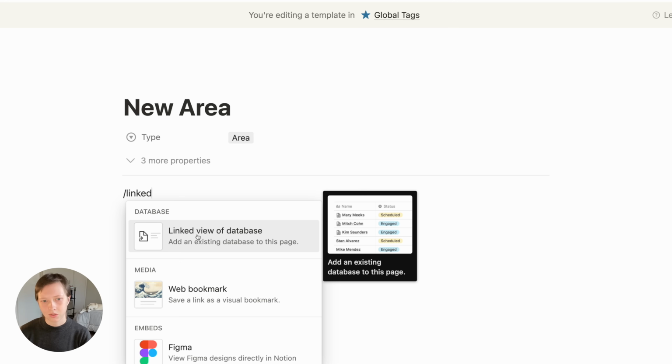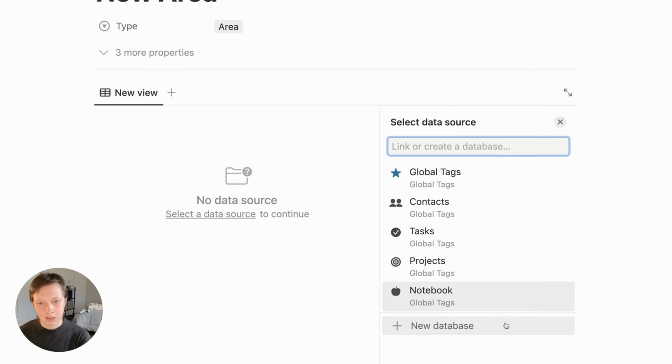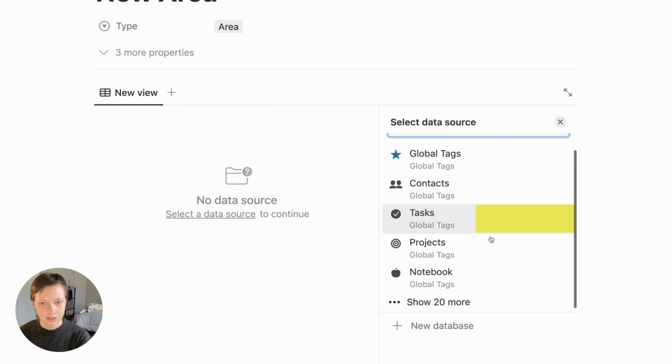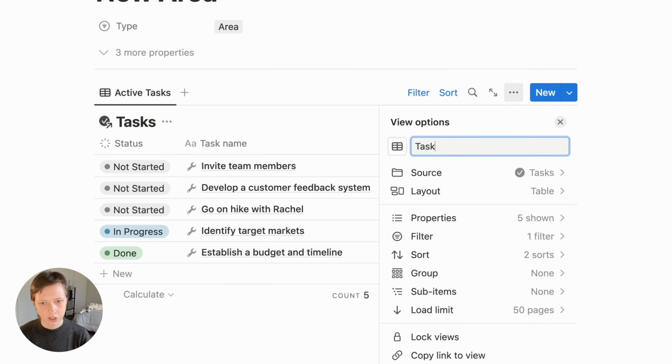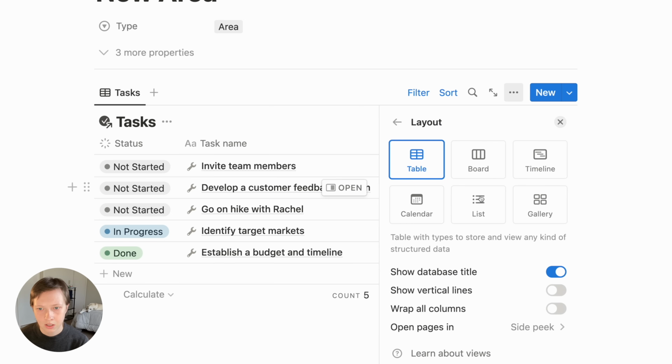So we're not creating a new database necessarily. We're going to go ahead and select existing sources. Select that. Instead of selecting new database, I'm going to select an existing one, first being tasks. I can also copy an existing database view from that original database. I'm going to select active tasks and rename this just to tasks and press enter. So let's change the layout of this tasks view to list.